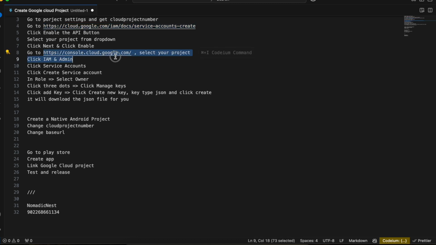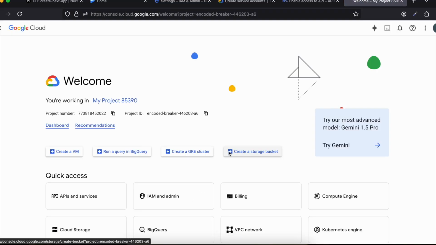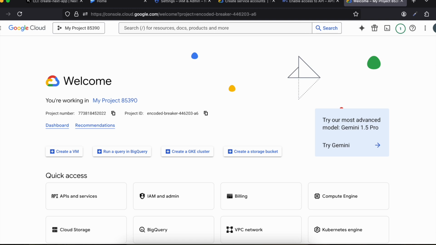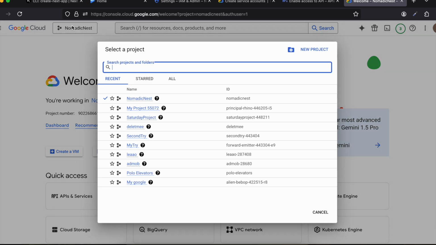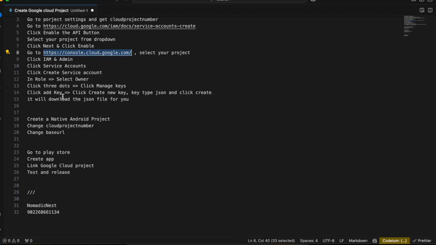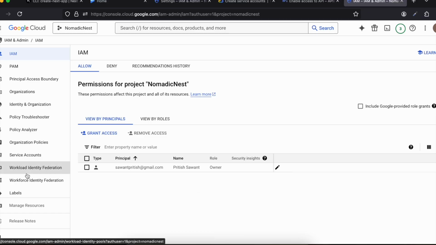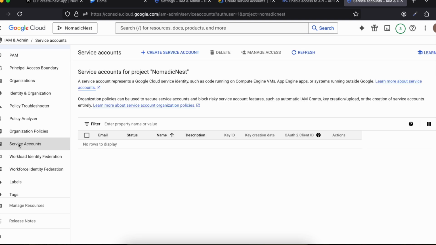Then we have to go to this particular URL. So I'll just copy this and paste it in a new tab. Again on this tab, make sure your proper project is selected from the drop down. Mine is selected. Then here you will have to click on IAM and admin. So I've clicked on it. Then we have to click service accounts, right? So let's come over here and click on service accounts.